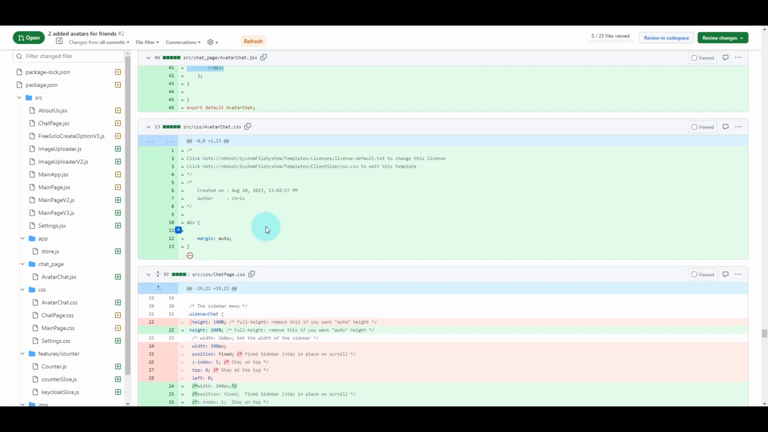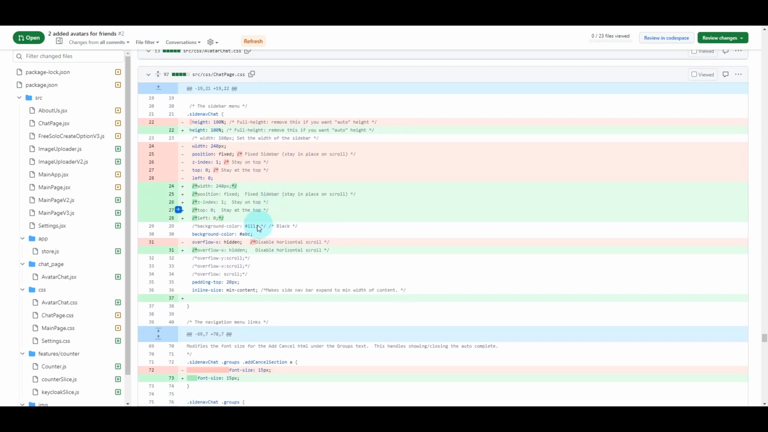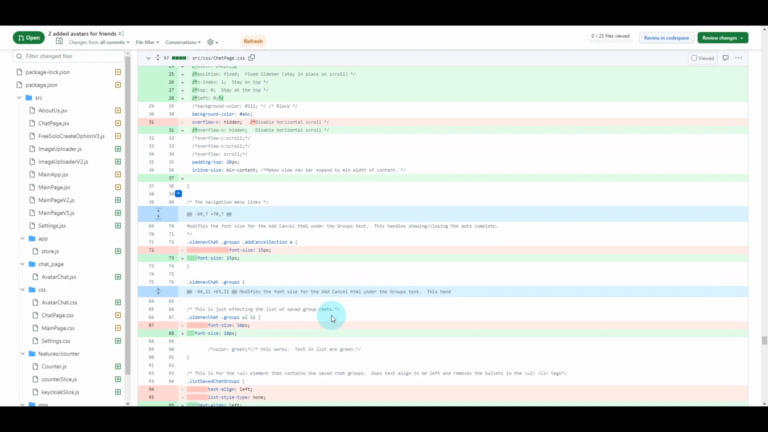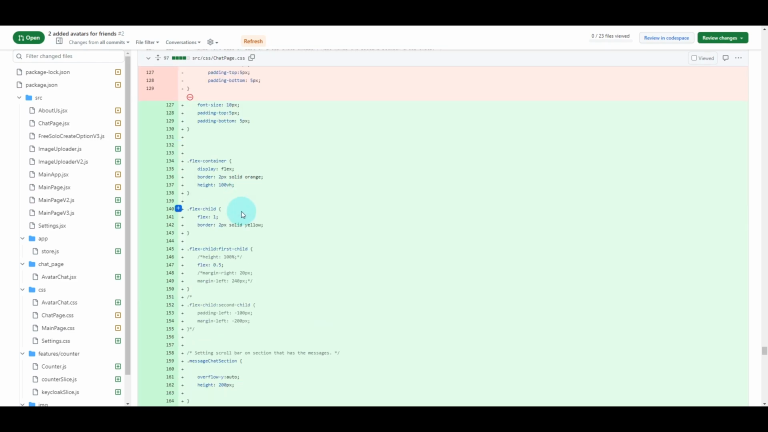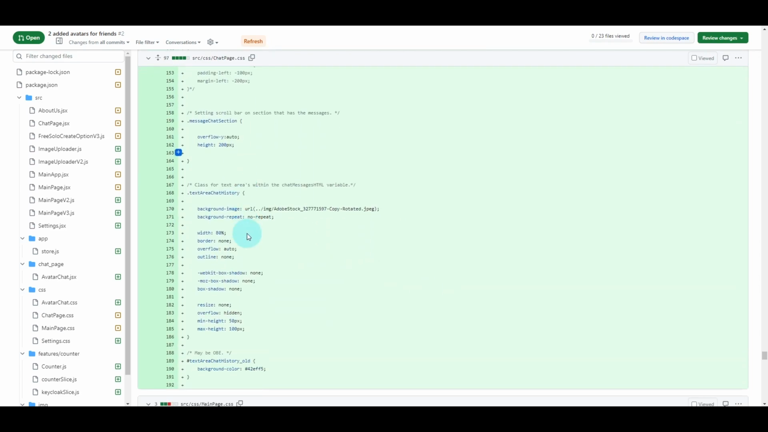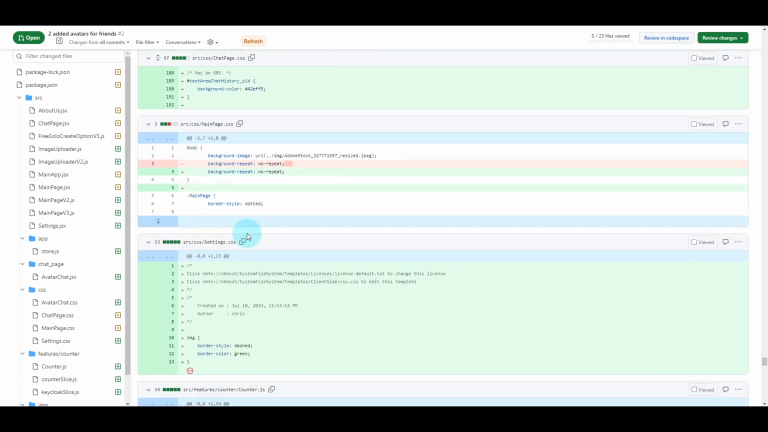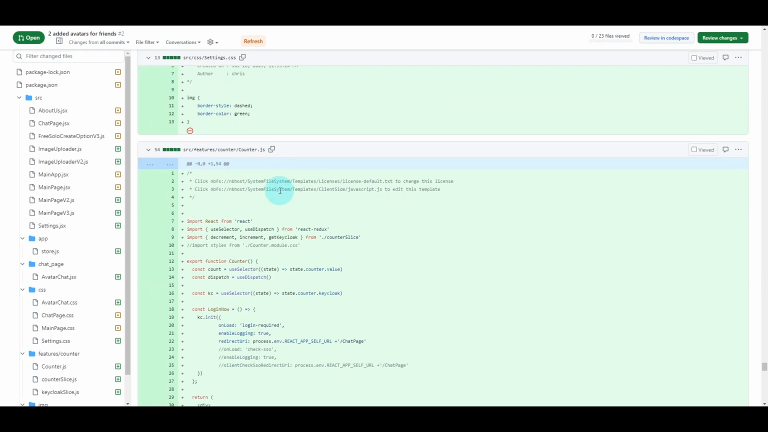And then here's this associated CSS file, and you can see I made some updates to the chat page CSS file as well. This includes adding the scroll bar to the chat section, and you can see here just some spacing stuff and just another set of CSS here just to style how I wanted it to look. Here's the setting CSS, we can ignore that for now.